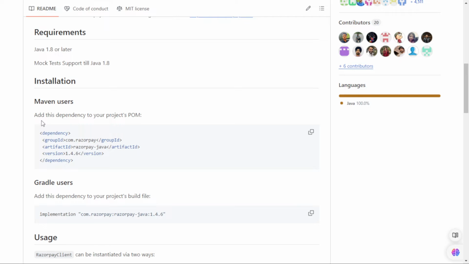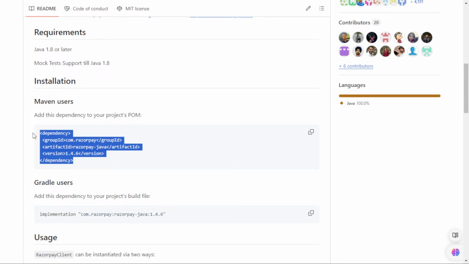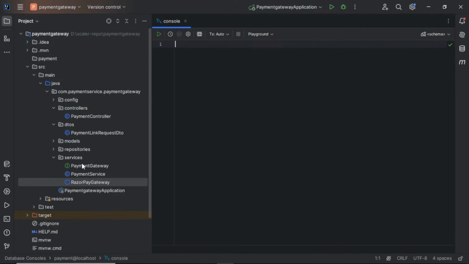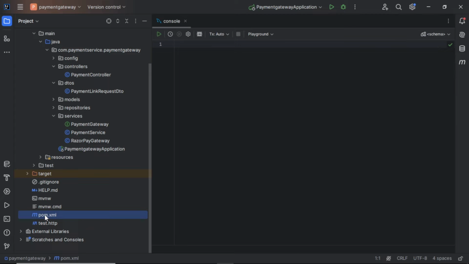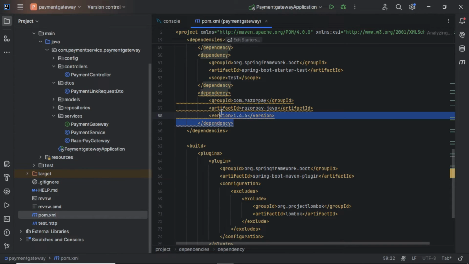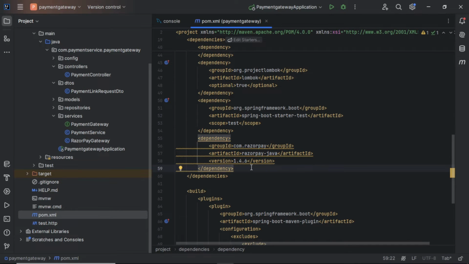Simply, he is saying add this dependency to your pom file. With this dependency, we will get this SDK in our project. So here we have our pom file. Inside of the pom file, we will write it down here. Copy and paste it here, and you will get one icon. Just simply click on that icon and it will install our dependency. After installing the dependency, we will see the next process.